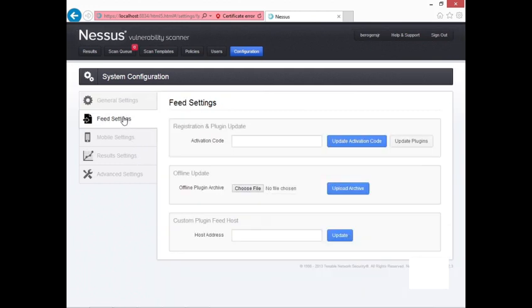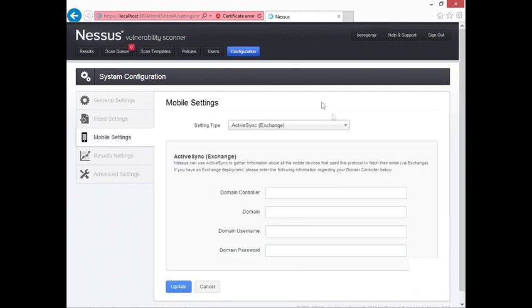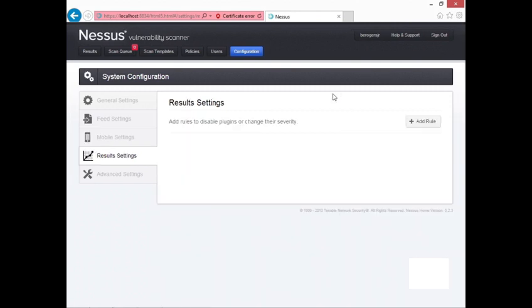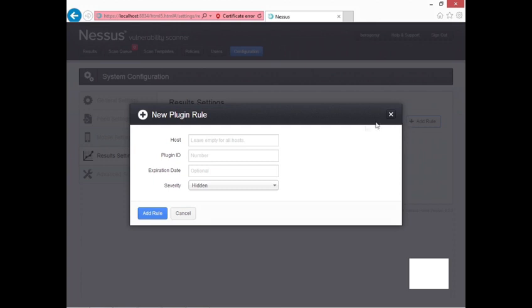You also have feed settings, and the feed requires an activation code, and the feed is basically the Nessus plugins. So you can get an activation code from Tenable for the home feed or for the professional feed. Obviously, that's what you pay for. Mobile settings enable you to sync with an ActiveSync server, an Apple Profile Manager, or Good for Enterprise. The results settings dictate how you can add rules to disable plugins or change their severity. So you can add a new plugin rule here.